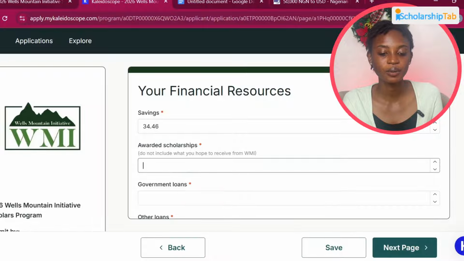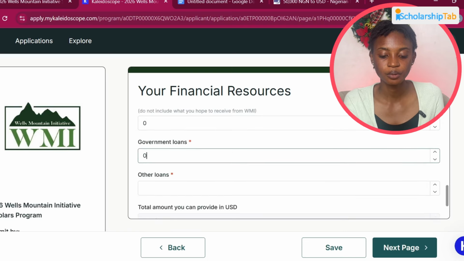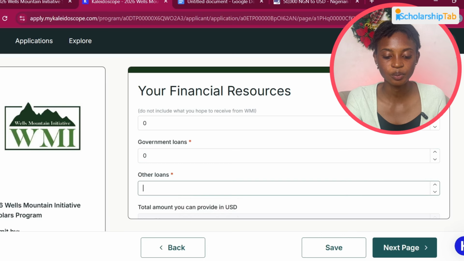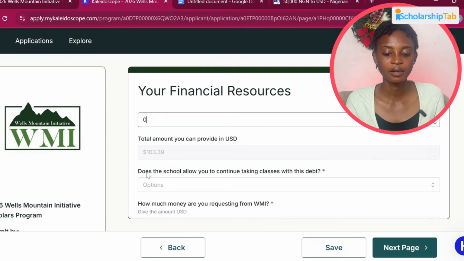Have you been awarded scholarships before? No. Any government loans? No. If you have, please put in the correct amount and ensure you convert it before you put it. Any other loans? No. Total amount you can provide. See that they've rounded it up. They've added it together here for you. So 103 USD. You can't change this one.